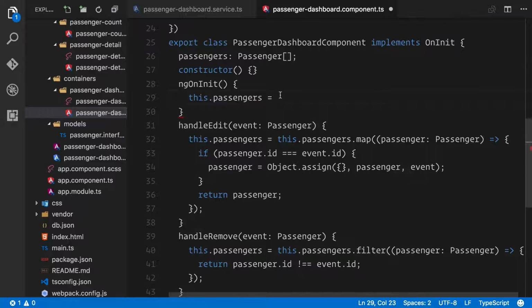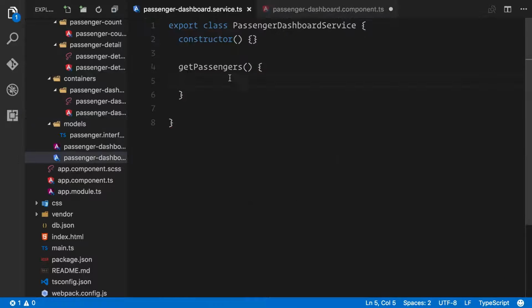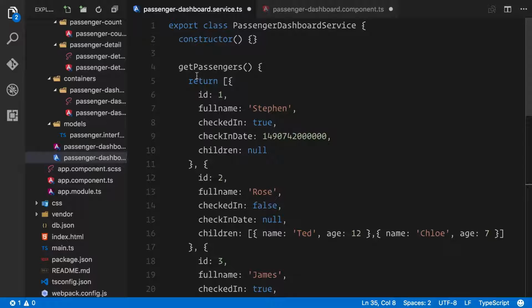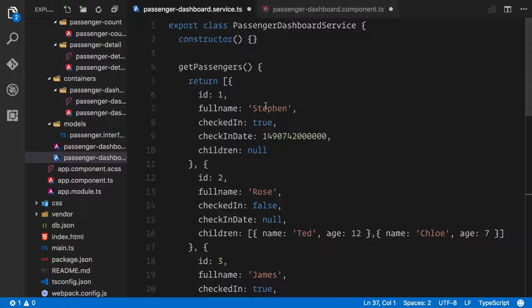Now don't save this at the moment, because it will then throw an error. So we'll get back in here, and what we'll do is just write a return statement. So we're going to return this array after we've just pasted it in. You can see that we're now creating a data layer for our application. We have this PassengerDashboardService, and it's going to have a method on it called getPassengers. When we call that method, it's going to return all of our passengers. So you can see all of our passengers live inside of here. So we can save this file.